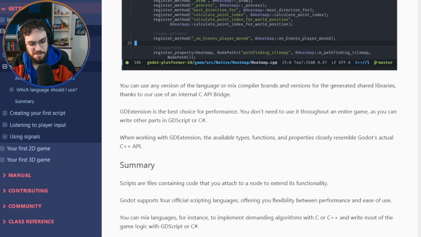C#. That's really cool. I don't know if other gaming engines let you do that, but that's really cool that if you had some kind of crazy complicated visual effect you wanted to do, or some kind of simulation or weird calculation, you could use C++ just for that. When working with GDExtension, the available types, functions, and properties closely resemble Godot's actual C++ API. Closely resemble, they're not the same though?